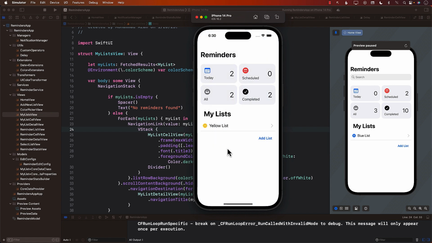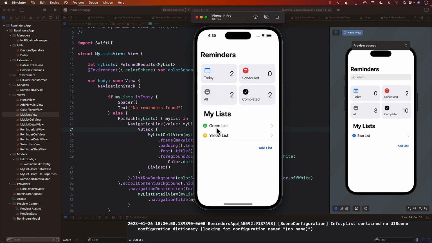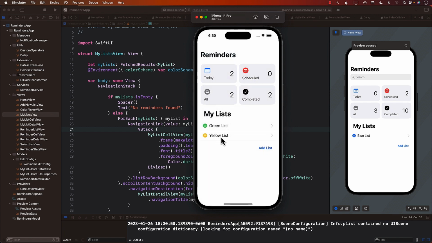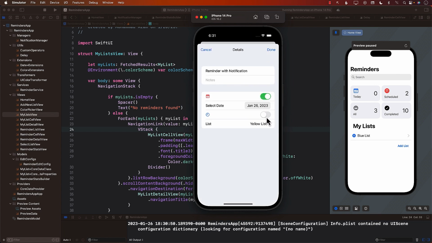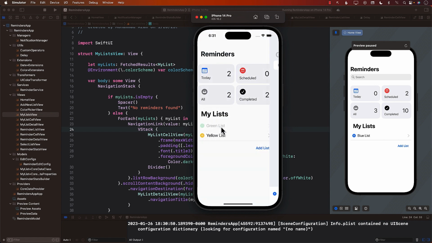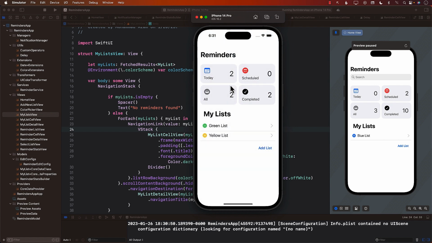What about if we go back and try to add another list? So I'm going to go ahead and add a green list. Okay, we have the green list. And go back to the yellow list, select one of the items, change it to green list. Go back. Save it. So you can see that that particular item is now moved to the green list from a particular list. So you can see it's actually working out pretty nice.